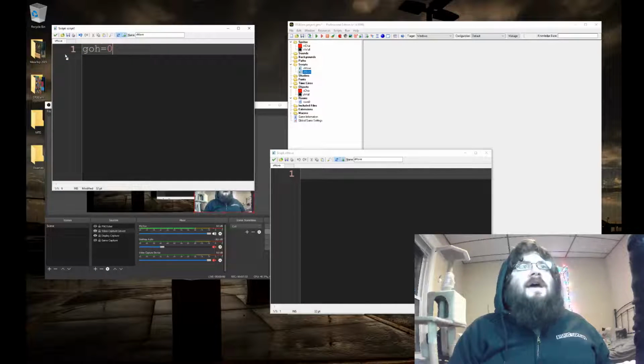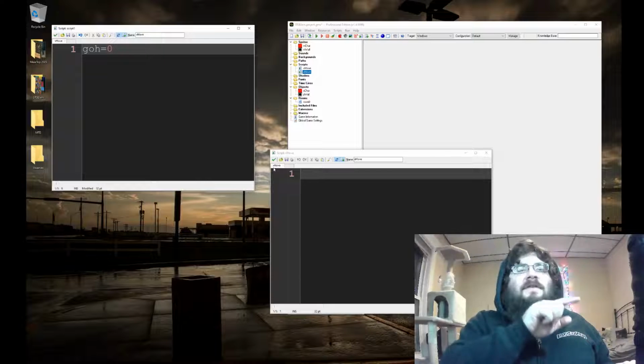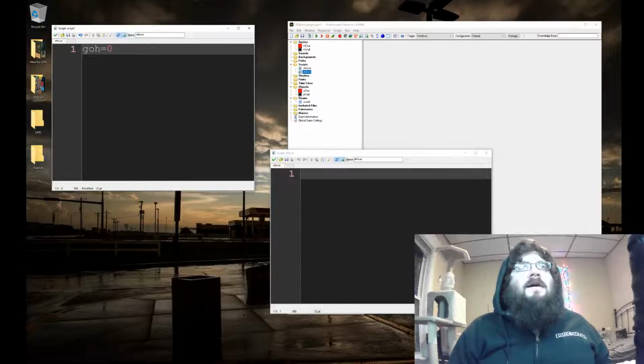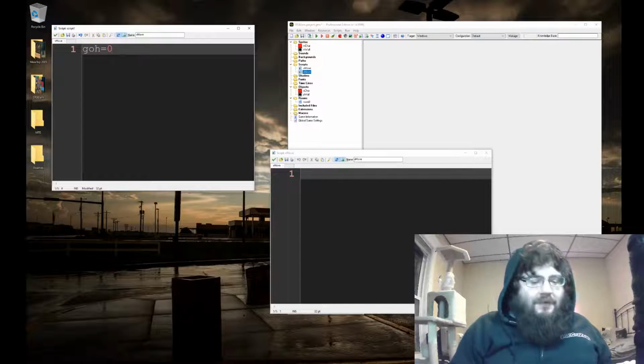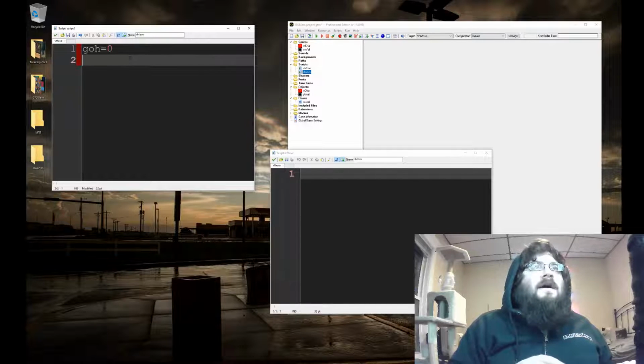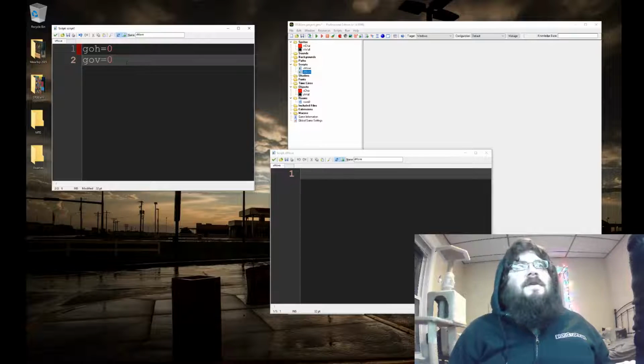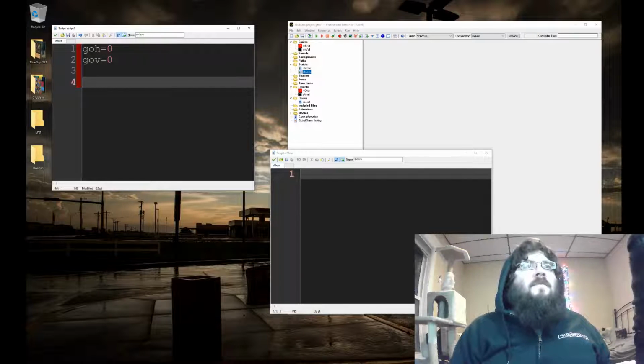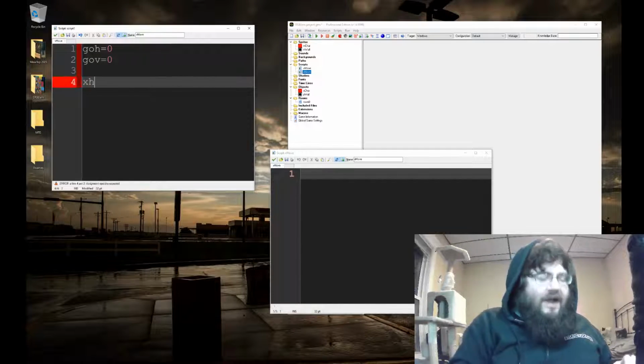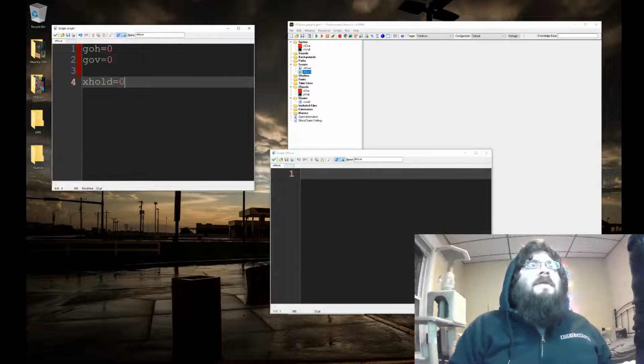That's how I tell things to go horizontal. If it's negative, it's going to go to the left. If it's positive, it's going to go to the right. So go horizontal is going to be 0. Go vertical is going to be 0. This is just initiating those variables. Other things I want, we're going to have a variable called xhold and yhold.